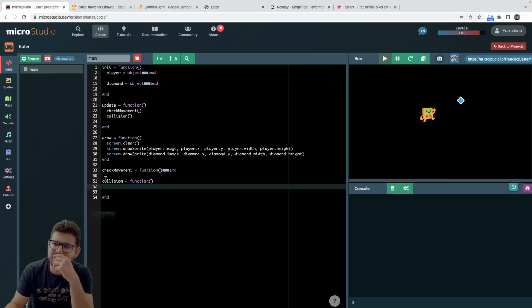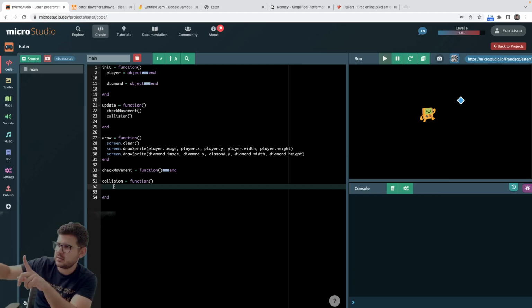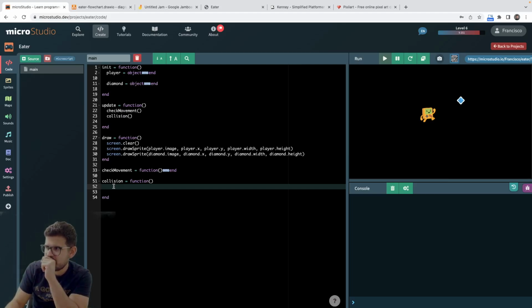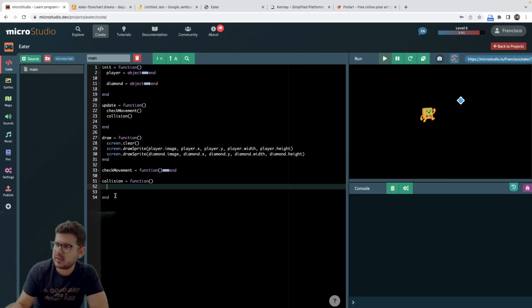So I have a collision function, and the collision function is gonna create two variables. It's gonna check the distance between these two, the x distance. Let's start with the x distance. So we're gonna call that h distance, or horizontal distance, let's call that.